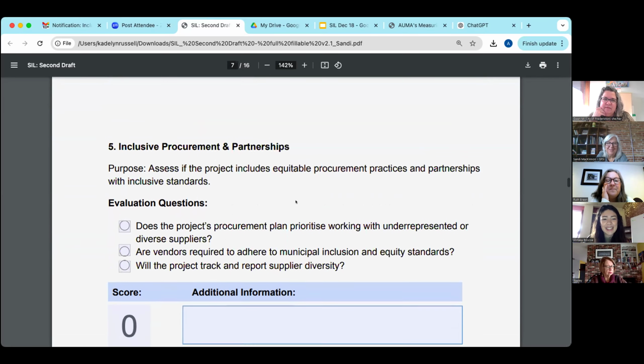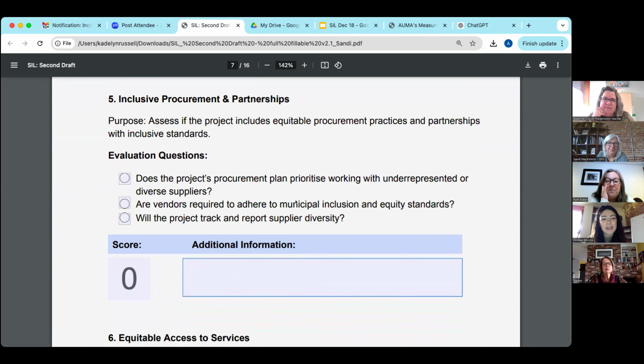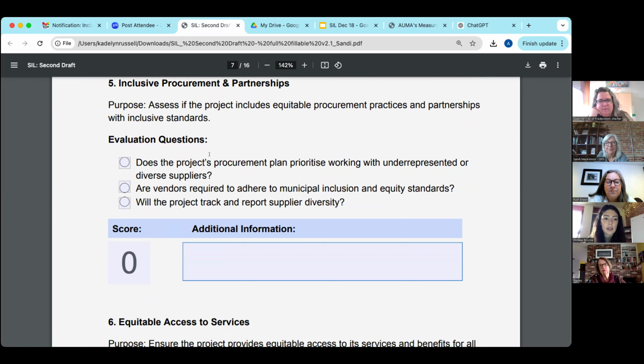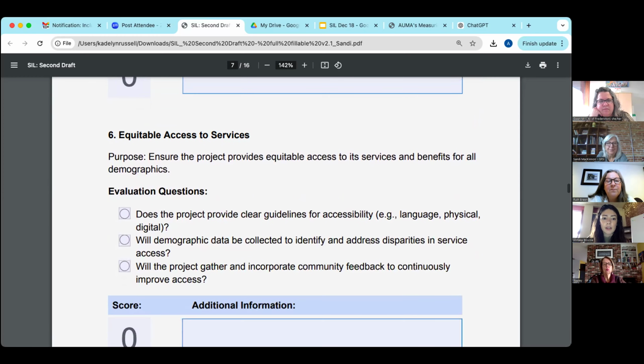So the 5th being inclusive procurement and partnerships. So to assess if the project includes equitable procurement practices and partnerships with inclusive standards. Does the project's procurement plan prioritize working with underrepresented or diverse suppliers? Are vendors required to adhere to municipal inclusion and equity standards? And will the project track and report supplier diversity? So this one's another example of maybe this 5th section is not relevant to your project, and you would just include that in the additional information here about why you might not be filling out that section.